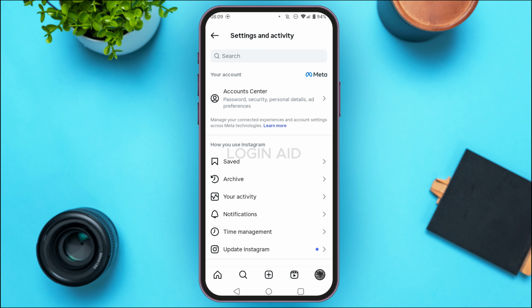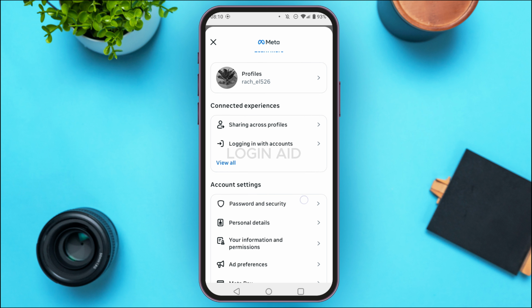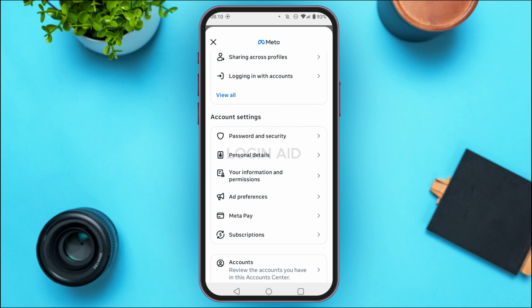Now you can see over here, you'll be led to the settings and activity interface. At the top, you'll be able to find the option for Account Center. Tap on it. Now you'll be able to access the Account Center. Make sure your profile is selected over here. Now in the account settings interface, third you'll find the option for your information and permissions. Tap on it.